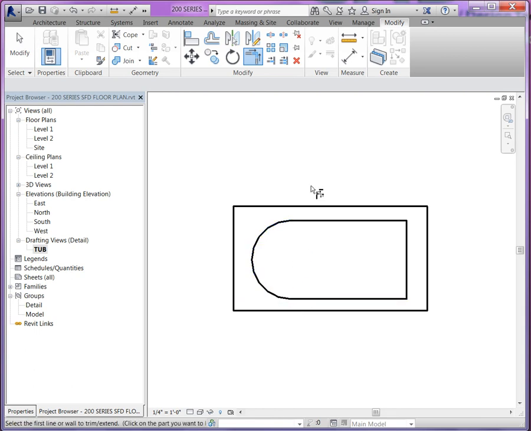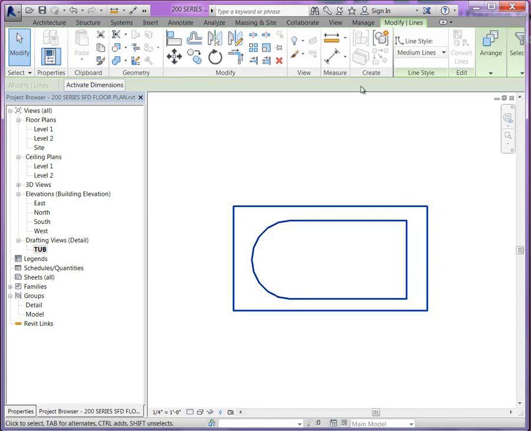Okay, so once it's a drafting view like this, it's just individual lines. And how can we use it in the floor plan? Well, here's what I would suggest to you. If I wanted to use this in the floor plan, what I would do is select all the line work and then use the Create panel here to make a group.